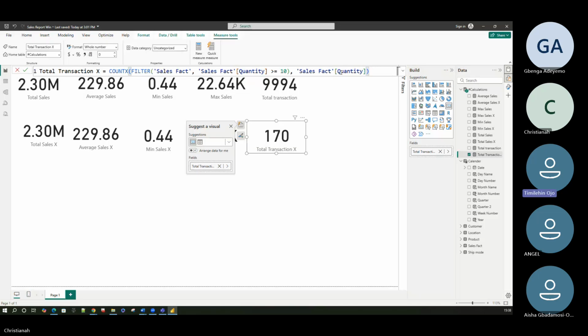So we can use this filter with SUMX too. Yeah, of course. You can tell it to only sum and give us the sales value only when the quantity, or probably the sales, is greater than a particular amount. You can use filter anywhere. It doesn't have to be an iterator alone.